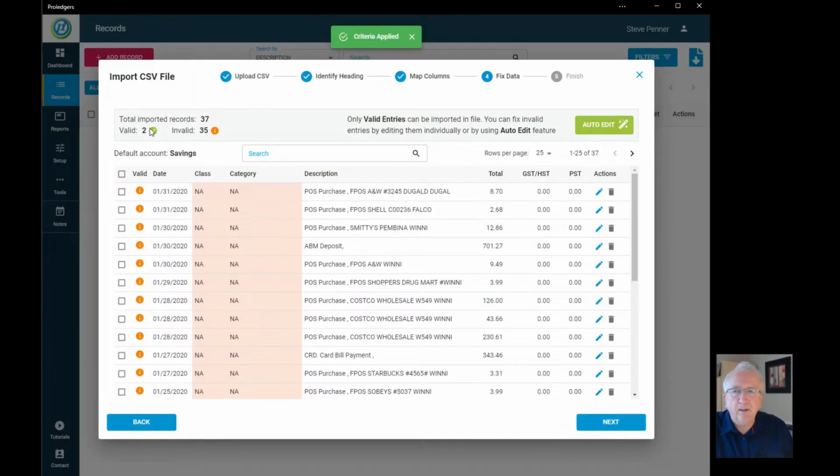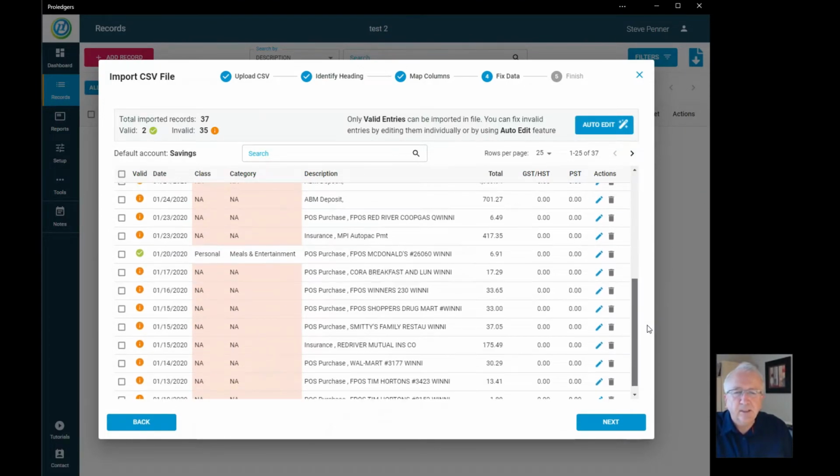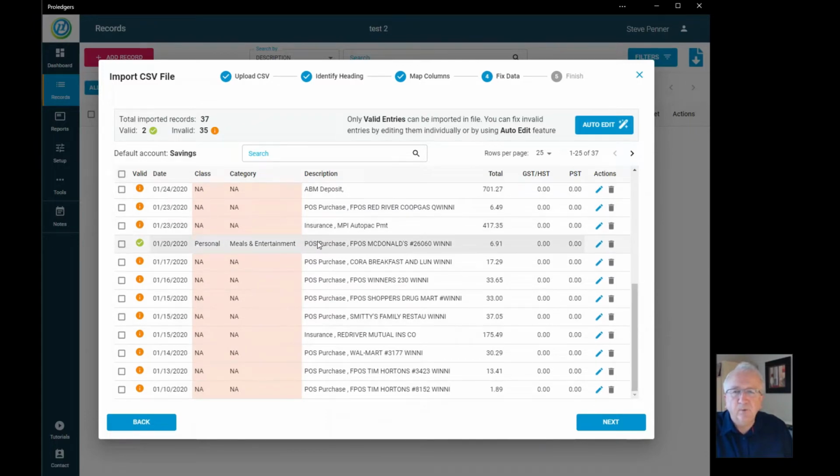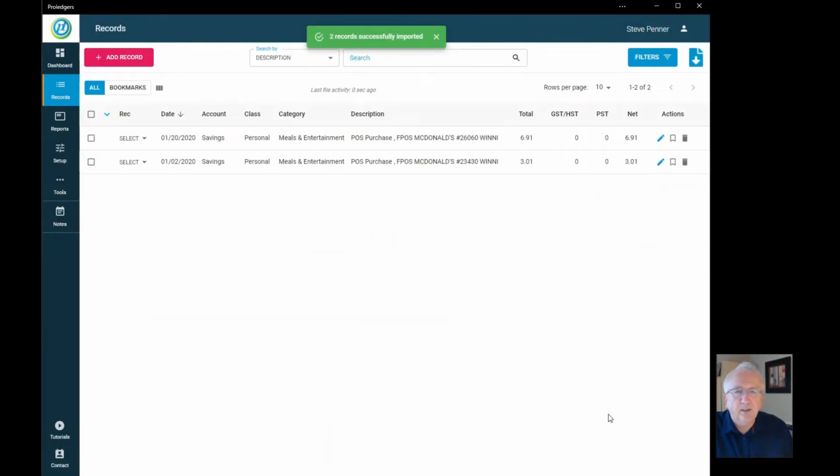And when you go back here, you can see that we've got two valid entries now. So that means we found a couple of McDonald's entries. And there you go. You can see one of them right here. It's found the word McDonald's in the description field. It's applied the personal and meals and entertainment class and category. And that entry is done. So in this example, we could just go next. And we could say, yeah, let's import this into our bookkeeping program. And there they are. Here's the two entries that we just finished processing, and they're all done. Let's go back and do some more.